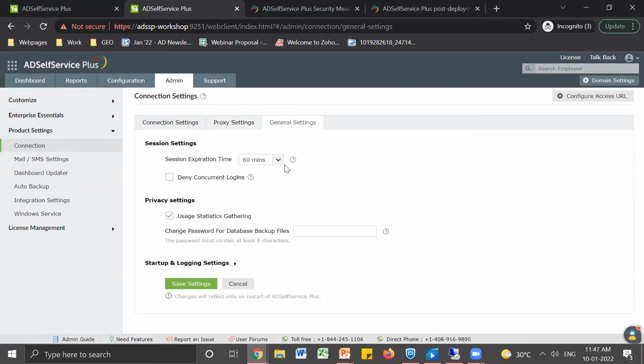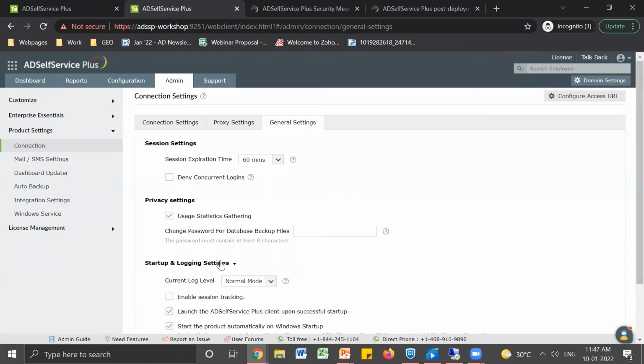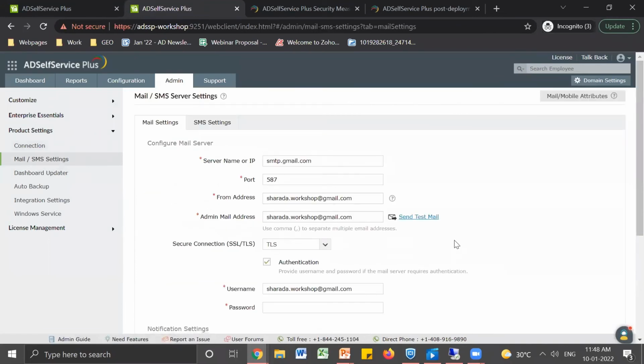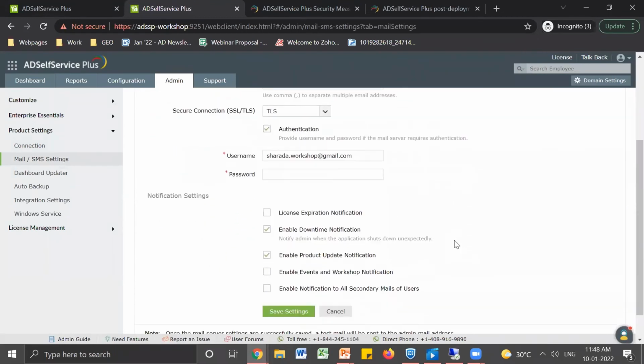Under the general settings, you will notice that there is a session expiration time. By default, it's set at 60. Once again, customizable. You can also choose to deny concurrent logins, which basically restricts users from logging into multiple ADSelfService Plus consoles at once. The reason I've not done this is because I do make use of the same browser, the same computer to log in and access multiple user accounts at a given period of time, but you will definitely be able to enable these options for users in your organization real time. I will let you explore the rest of these settings. It's pretty self-explanatory, but what's more important is to enable your mail and SMS server settings.